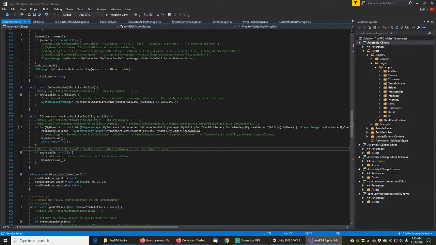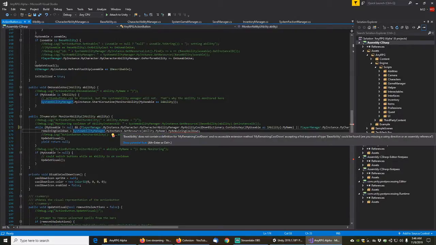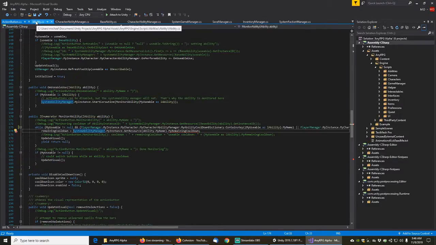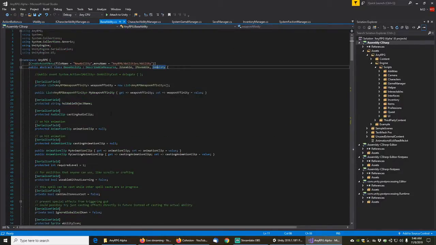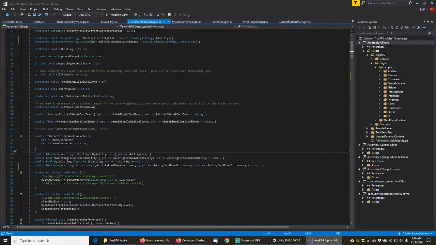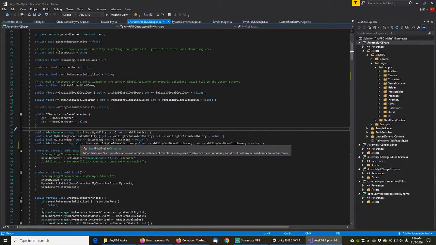So okay, this might actually require a little bit of reworking here. So basically we need to be able to interrogate the actual cooldown. And we can't really interrogate inside of a coroutine. So when we look at our character ability manager right here, we've got this string coroutine combination.